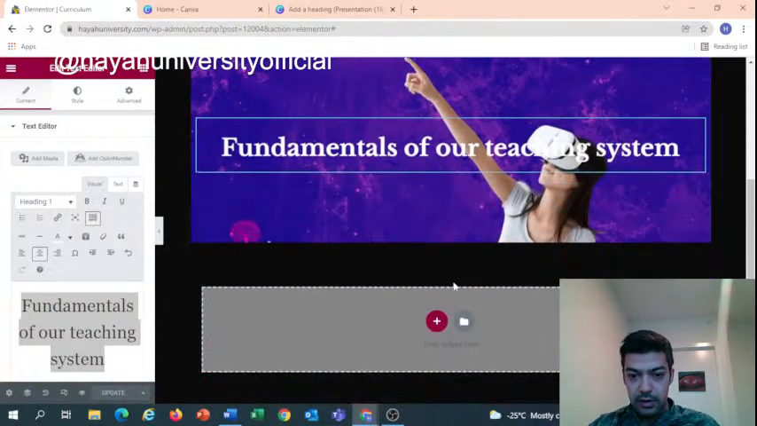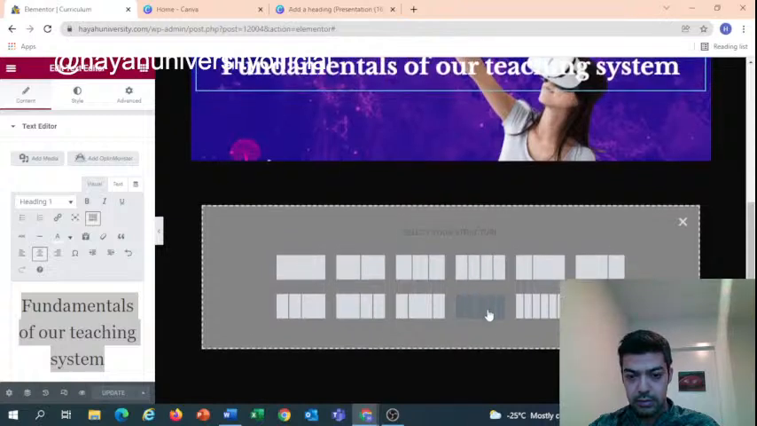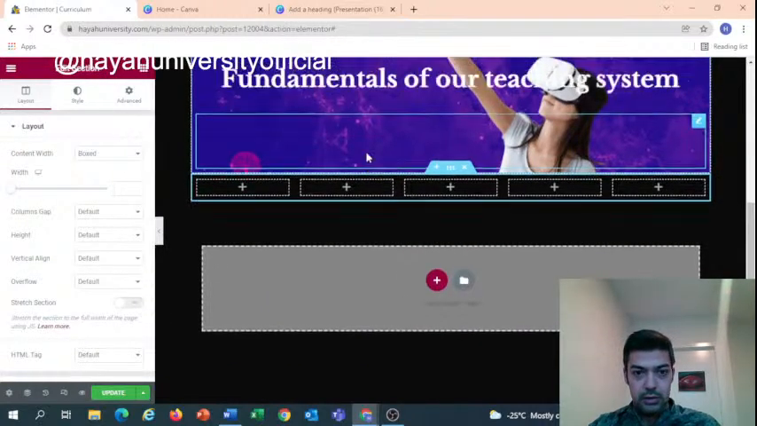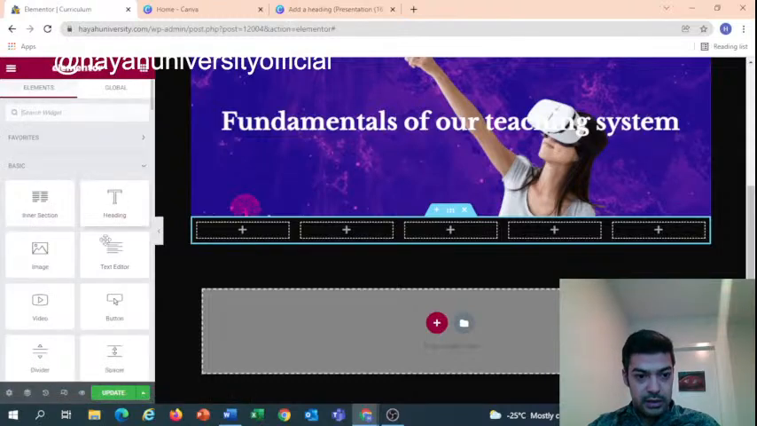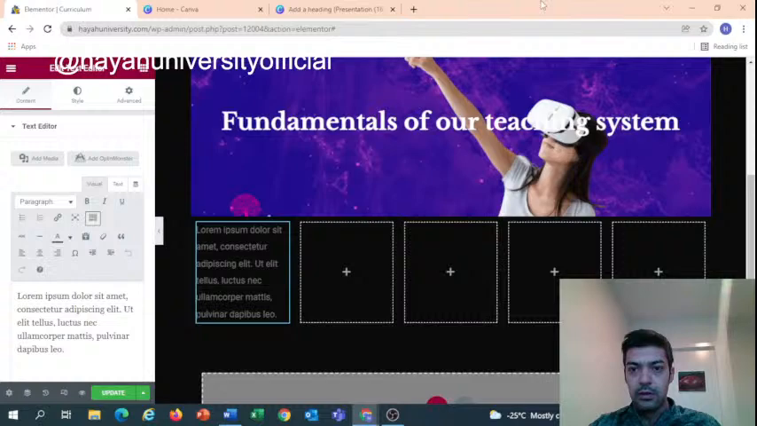And directly after that, we can add a section. And that section can be like this. And then we can add a text box. Okay.